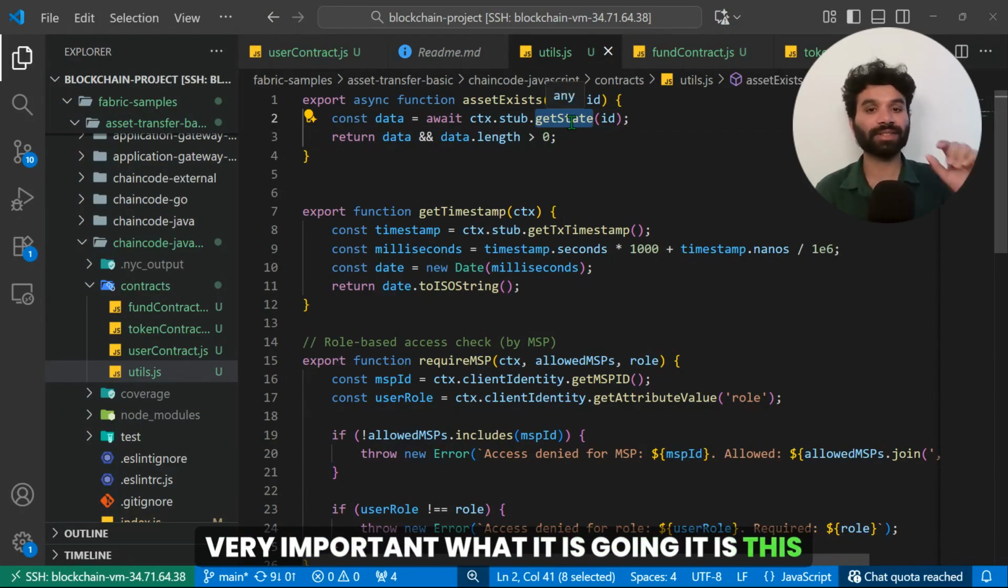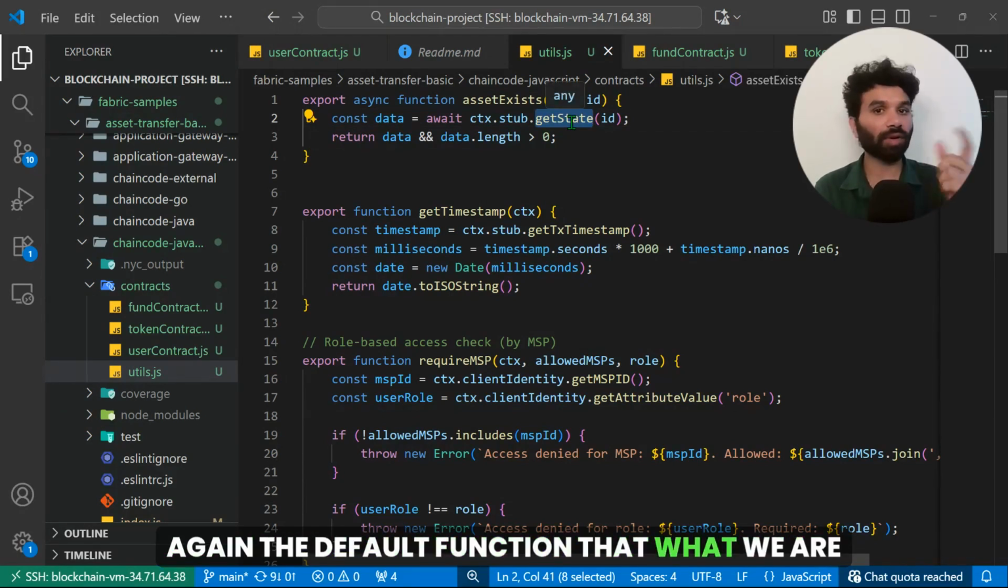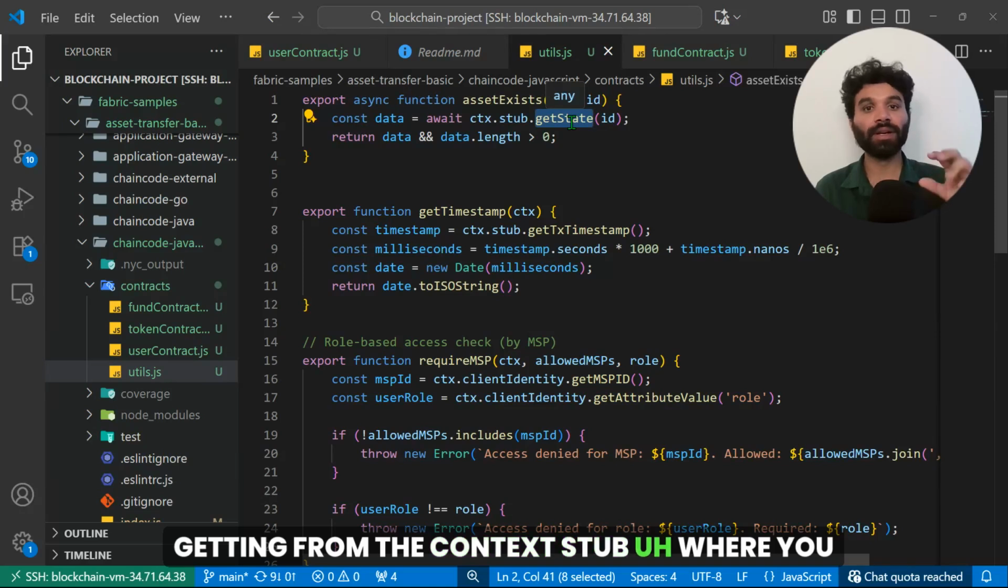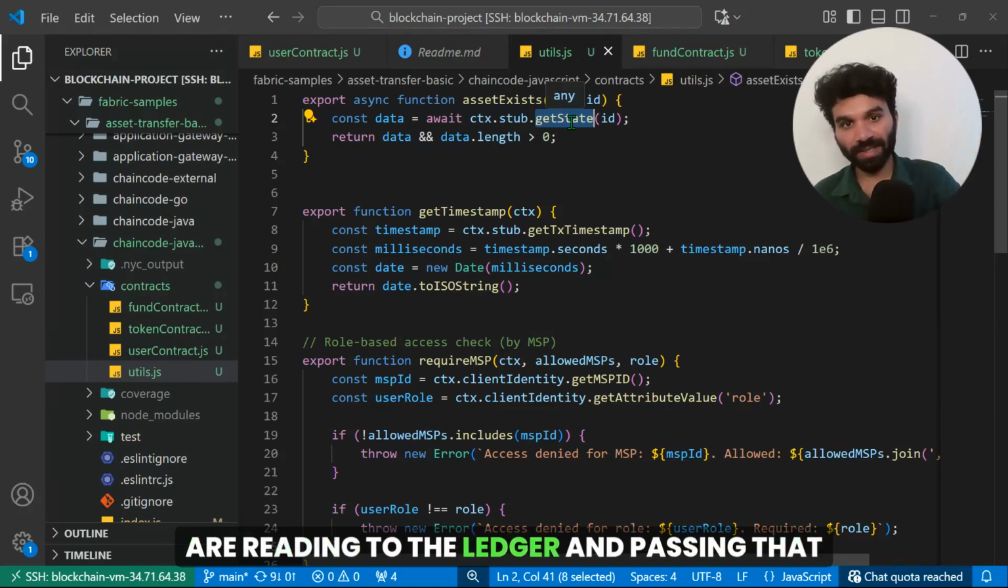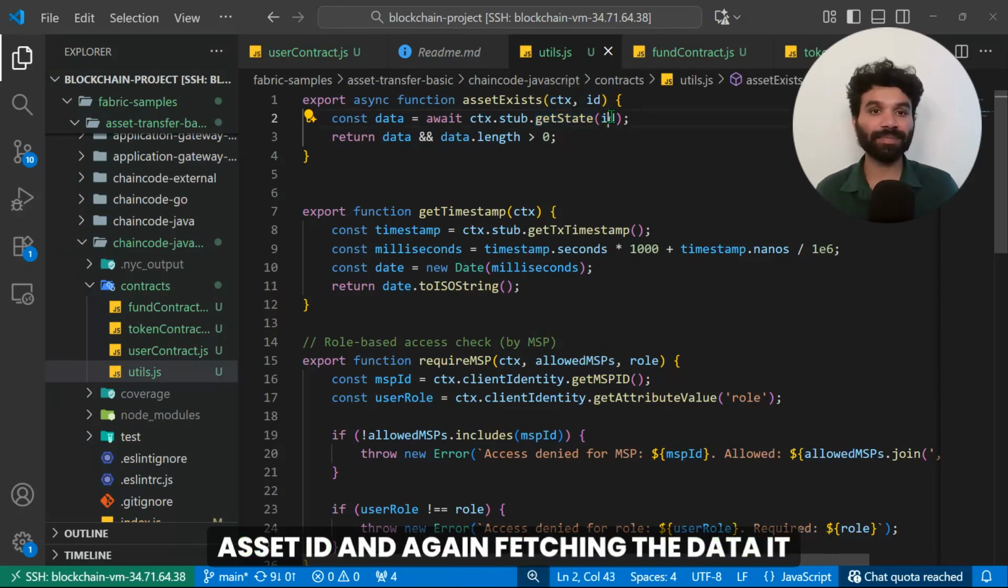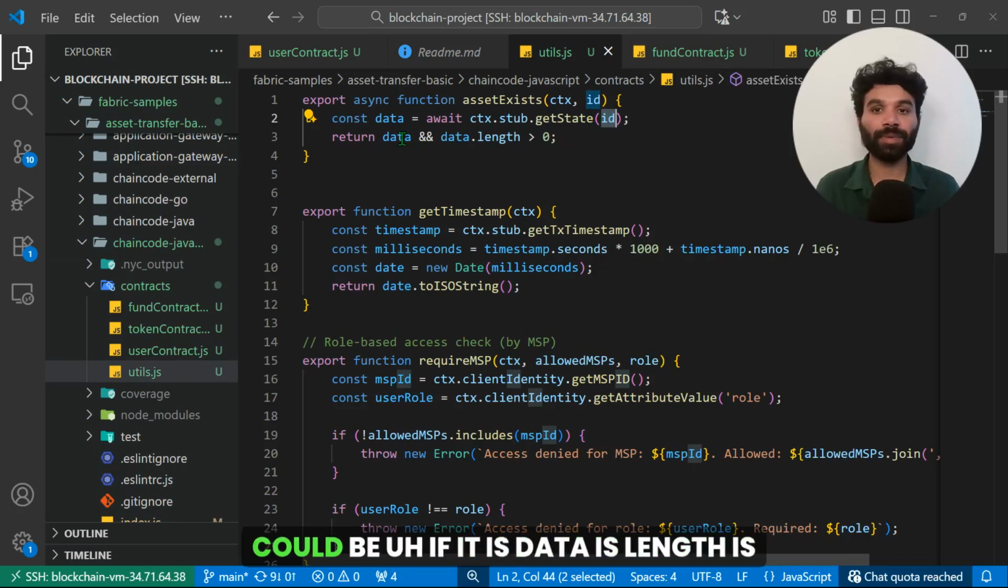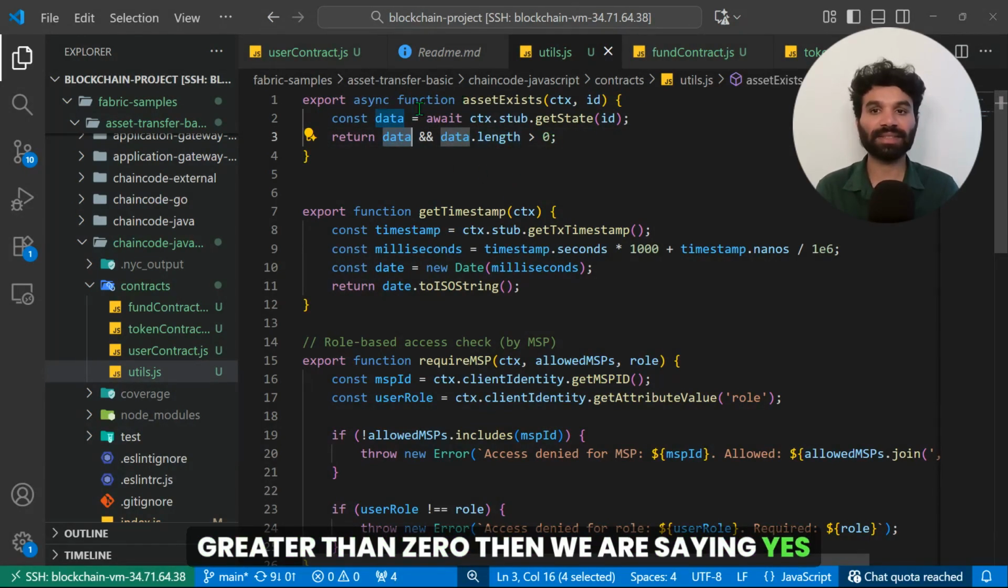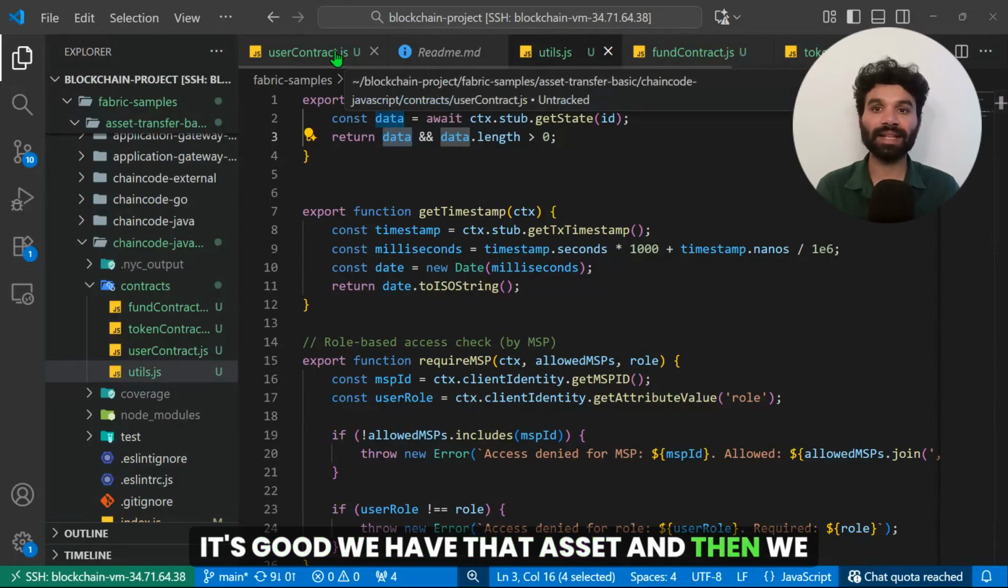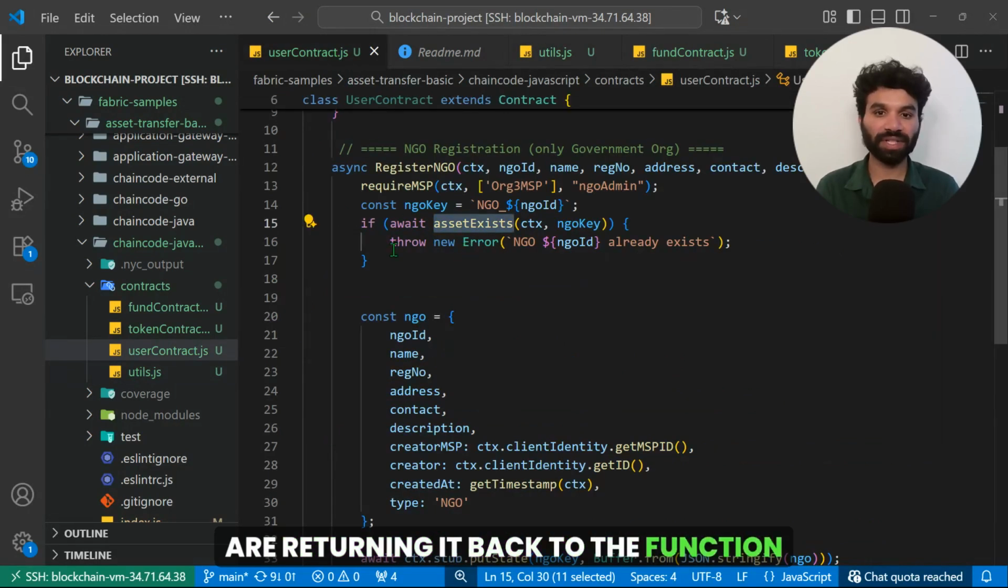This is again the default function that we get from the context stub, where you read from the ledger by passing that asset ID and fetching the data. If the data length is greater than 0, then we say yes, it's good, we have that asset, and then we return it back to the function. In this smart contract, if it exists, then we'll throw an error.